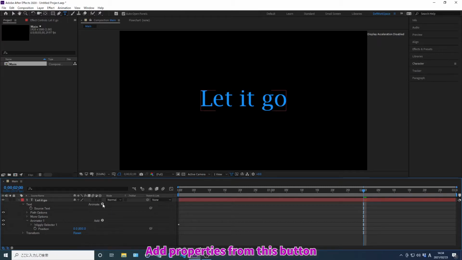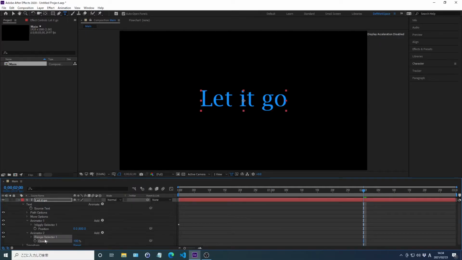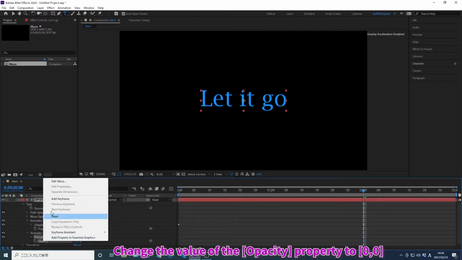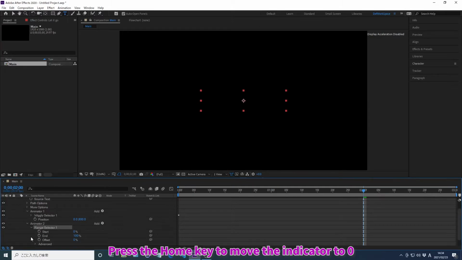Add properties from this button. Select a property. Change the value of the property. Press the Home key to move the indicator to 0.